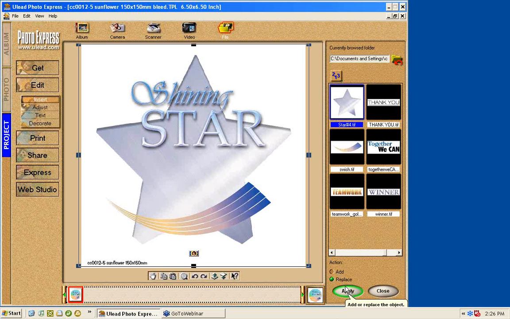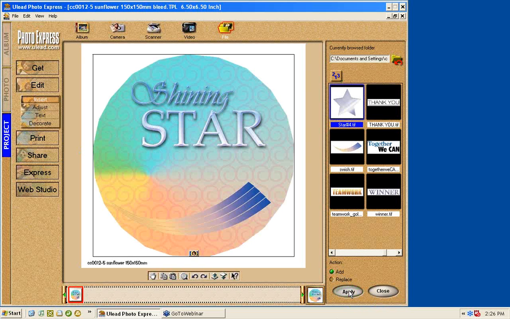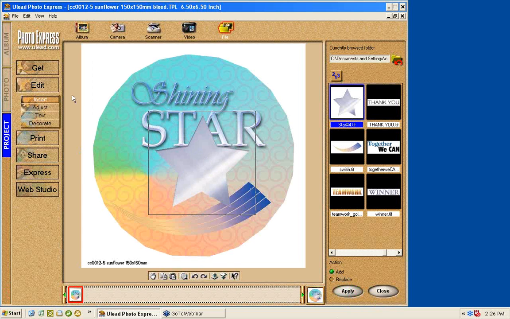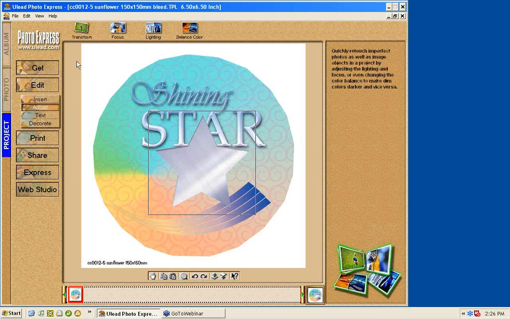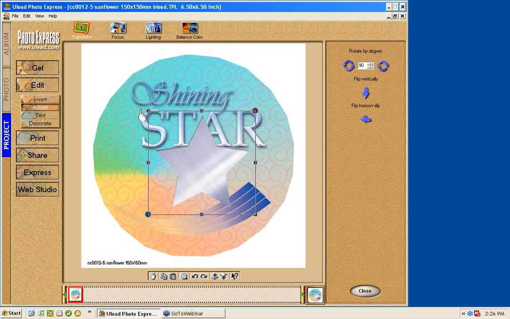So I'm going to hit Control-Z. I'm going to hit Add, Apply. And this is going to happen a lot, so get used to that. But you can always recover where you are, as long as you don't keep clicking away trying to fix it. Hit Control Z right away. So you've got a nice little star.